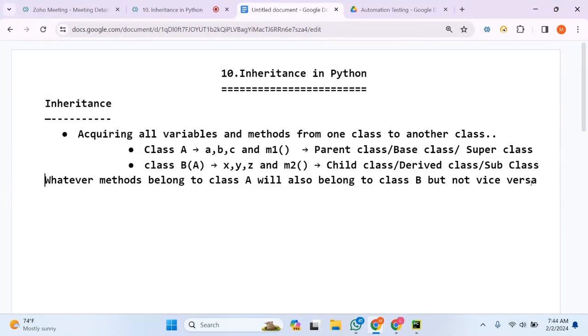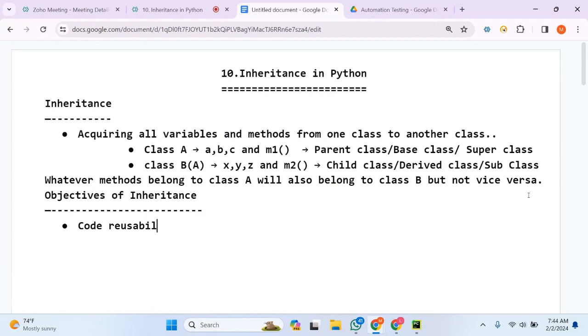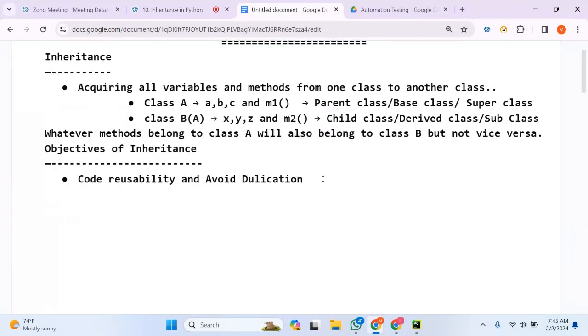So they will ask you in interviews what is the use of inheritance, how we can implement inheritance, what are the objectives of inheritance, right? So the objectives of inheritance are nothing but code reusability and avoiding duplication. You will not understand this particular point, so let me take one example.